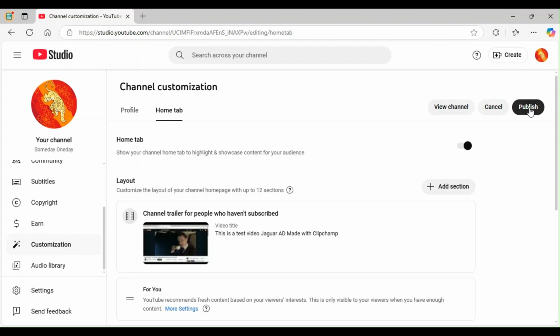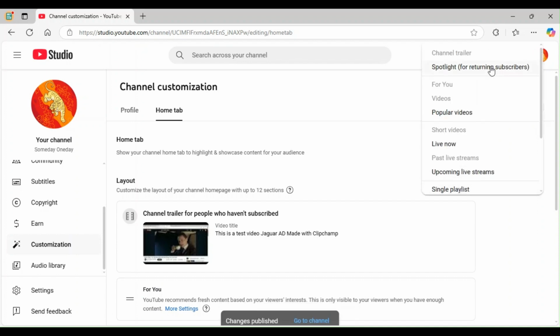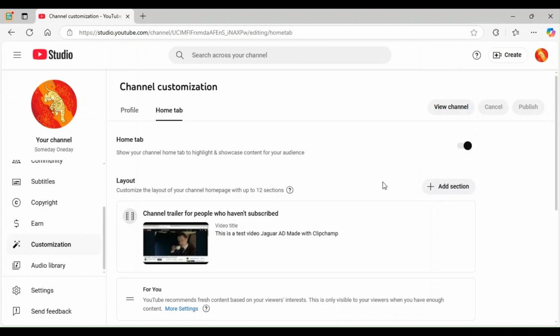Remember, click publish right here. If you don't click publish, you won't add it. Now you can add a spotlight trailer for people that subscribe to you and are returning, and then you add a video to that. And also remember, click publish.